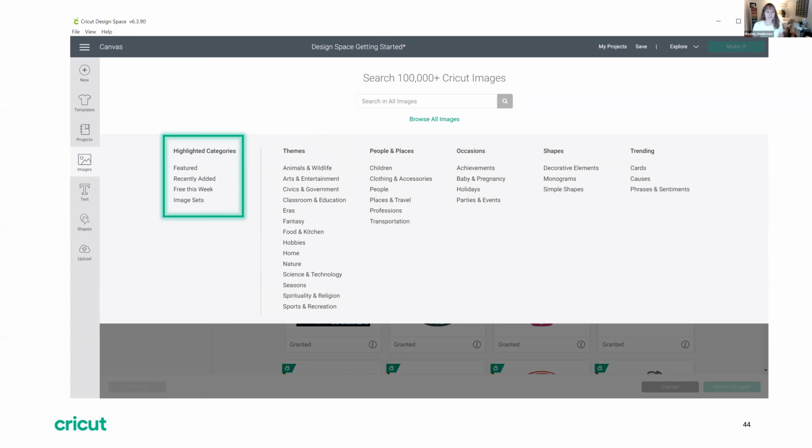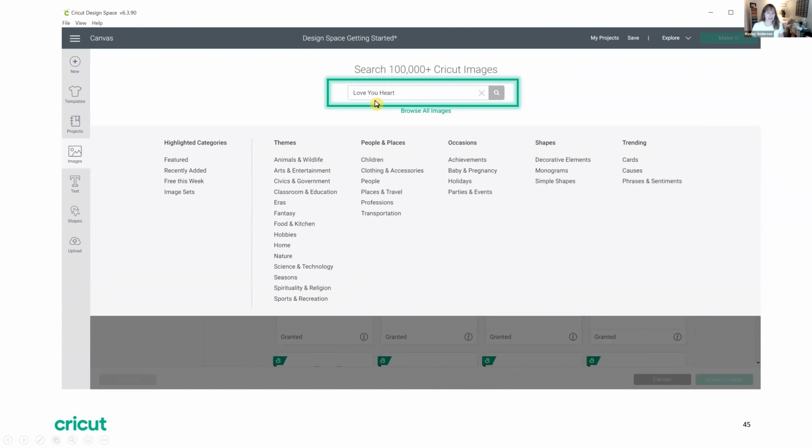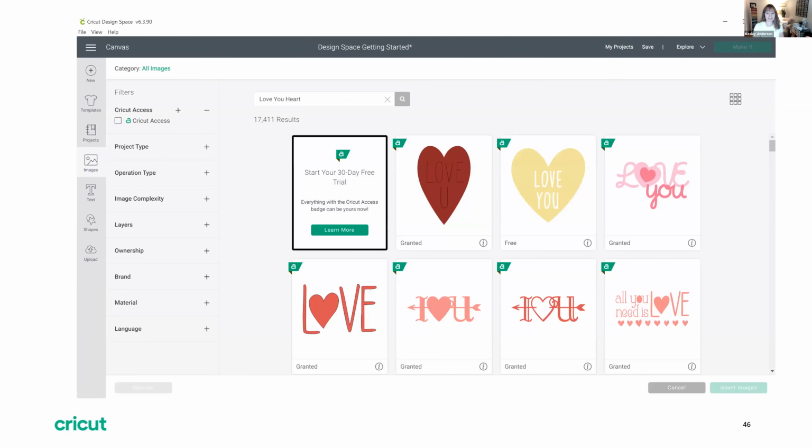You can search for images using the highlighted categories. You can search by themes and narrow it down by shapes or anything like that if you're looking for something broad. Or if you know what you're searching for, you can search with keywords right here in the search bar. I was working on that tumbler for my husband, and I just wanted a simple heart that said love you so he could take his coffee in the morning. I typed in love you heart, and I got a lot of results.